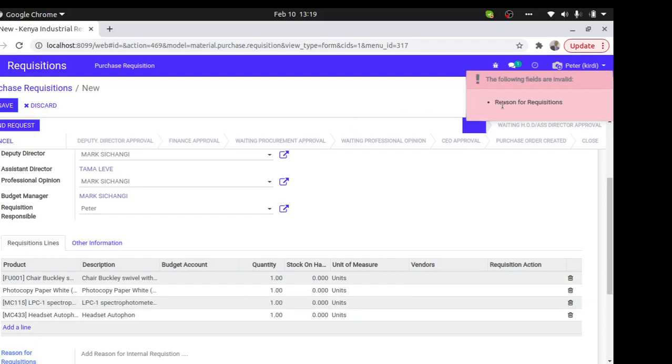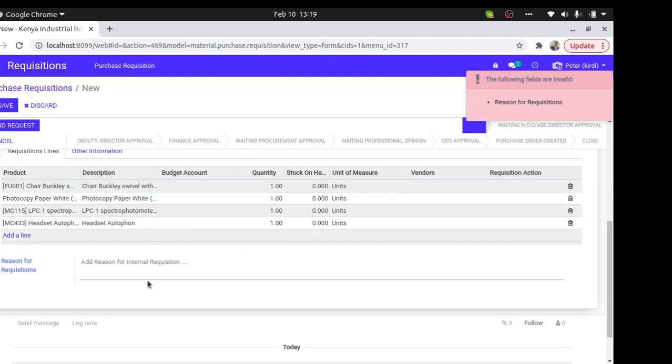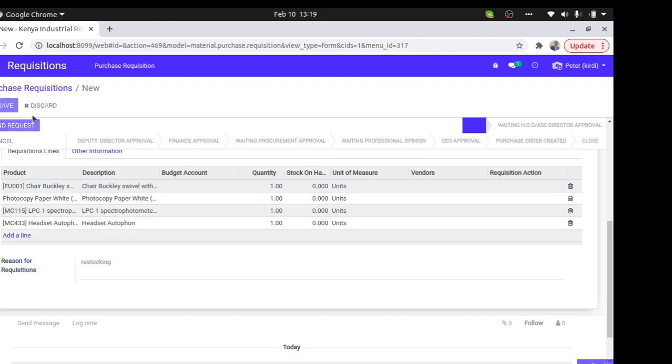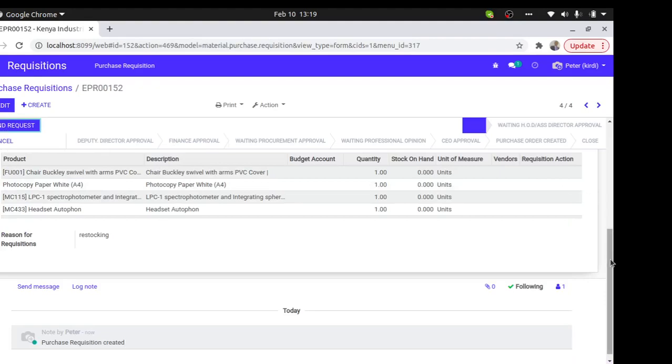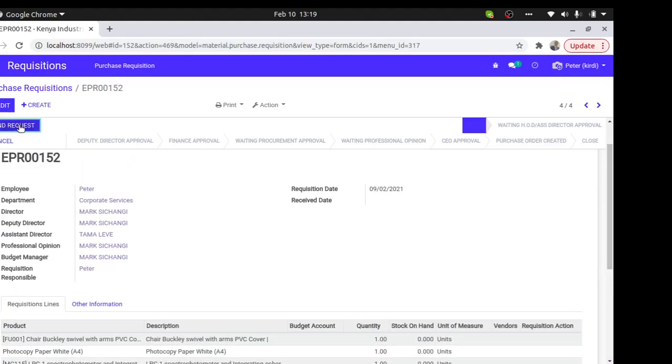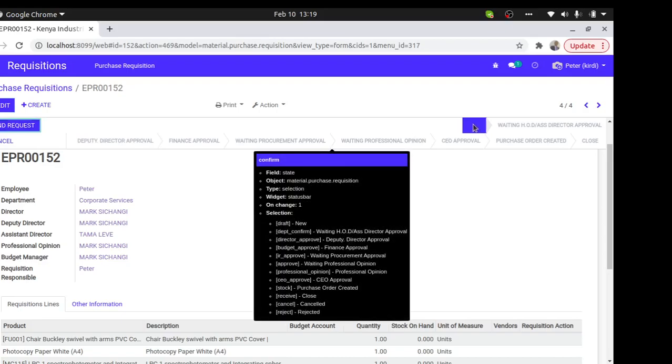It will ask you for the reason for requisition. I need to add the reasons for each of these products. If it is restocking or whatever the reason, you need to put all the reasons there. Then you save. Once you save, you click send for approval. When you click send for approval, it will change the status. Right now it is in the new status. It will change to waiting for HOD.